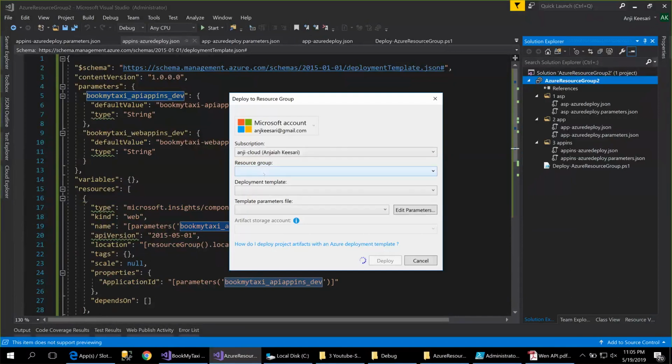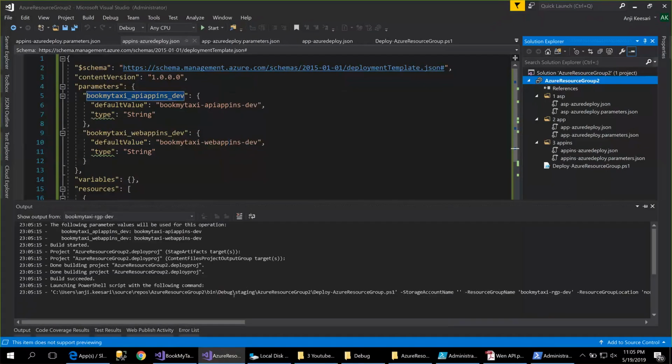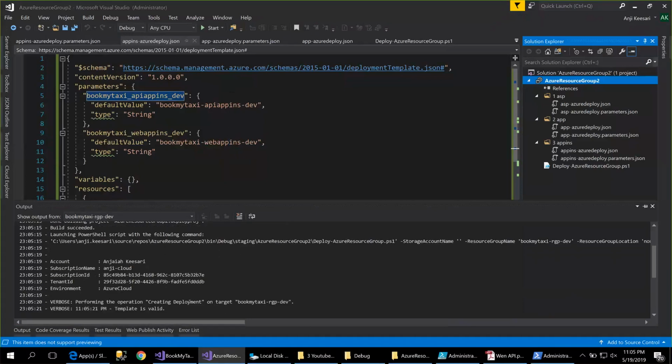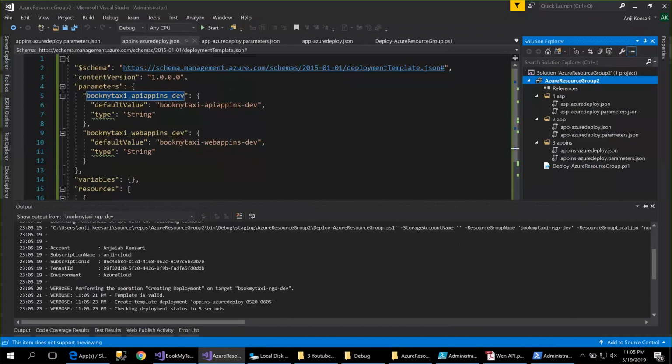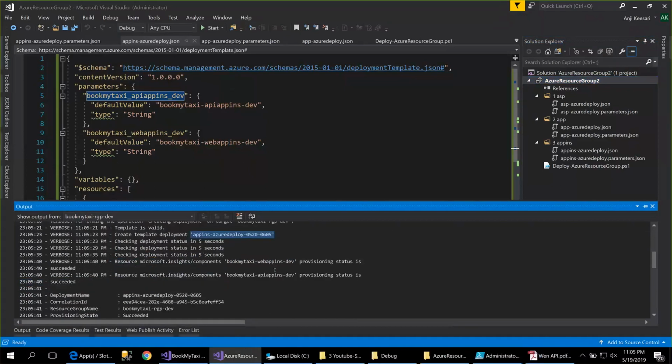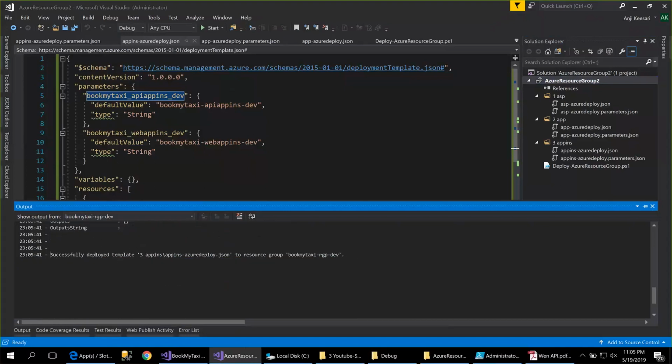Click on, it's by default selected. Let's say deploy. Connecting to the Azure. Now template validated. Checking the status. Creating the template deployment happens. So this is going to be created runtime temporarily and will be deleted. And this is the provisioning status succeeded, and the second one is also succeeded. So the deployment is completed.